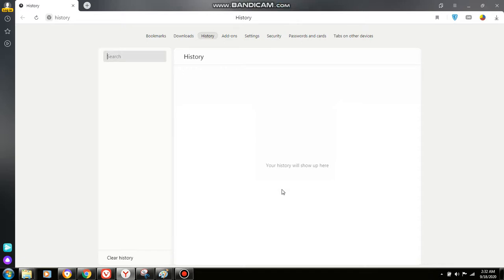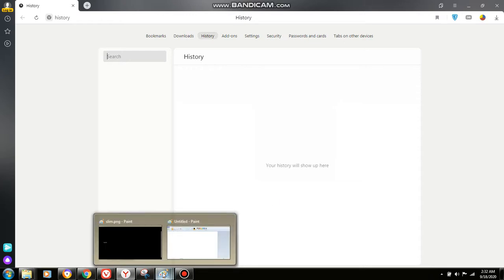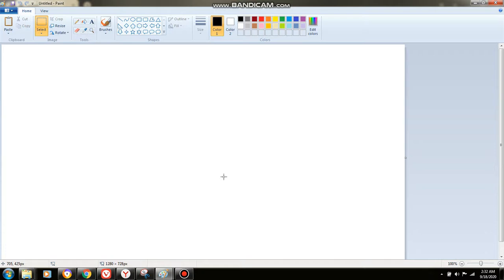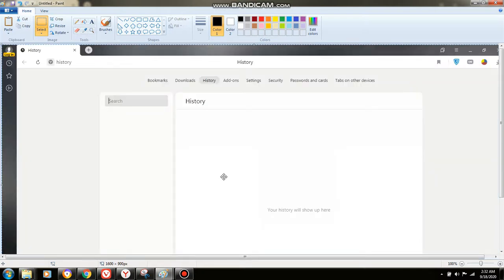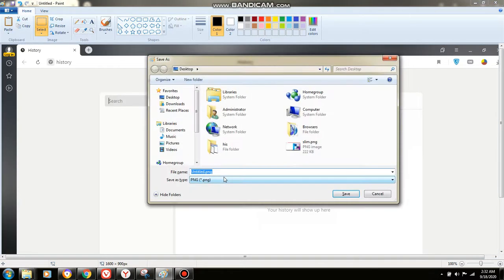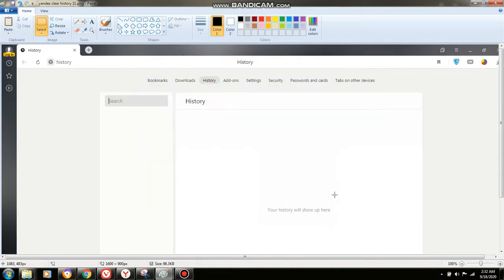I am going to take a screenshot of the Yandex browser clear screen. I am going to press Function Print Screen. My laptop supports Function Print Screen, and I am going to paste it here. You can see it's pasted, and then you can just save it. Since it's Yandex, I name it Yandex clear history screenshot, and then you can just save it on your desktop, or even make a folder named history like I have made, and save it on your desktop or wherever you like.